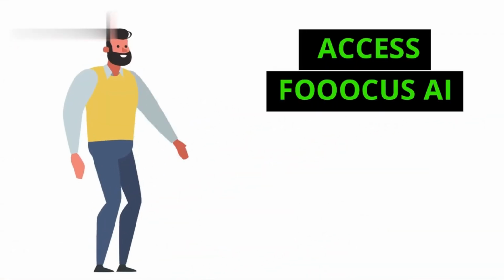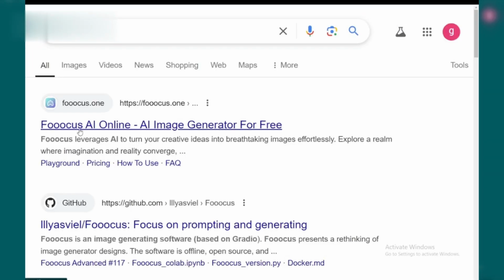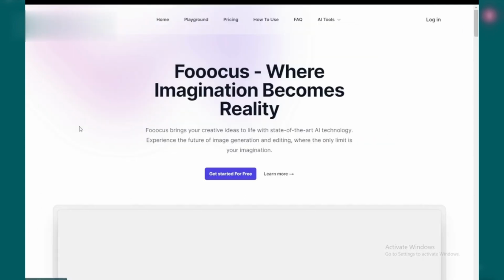Step 1. Access Fooocus AI. Begin by visiting the Fooocus AI website and signing up for an account. The platform offers a simple interface, perfect for beginners and pros alike.